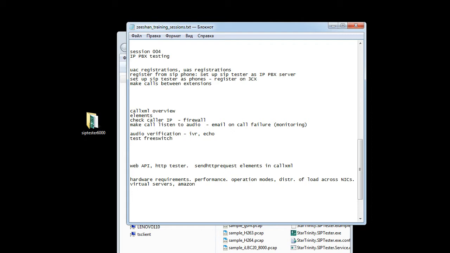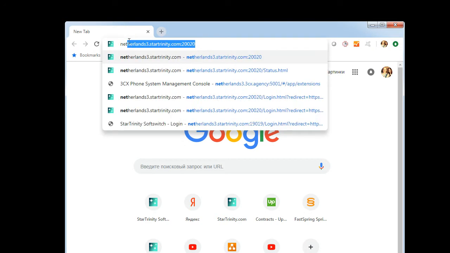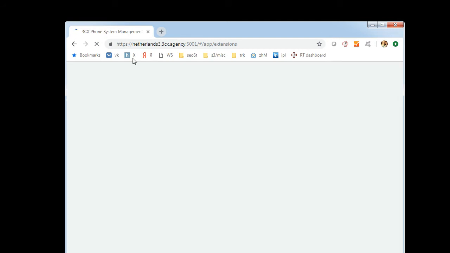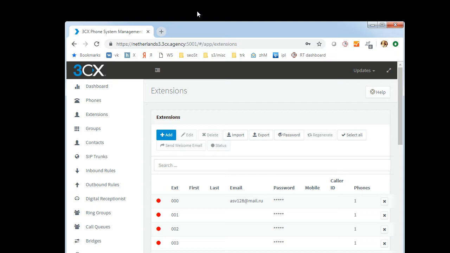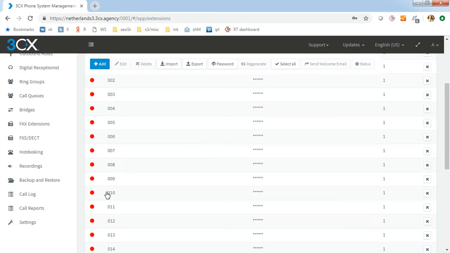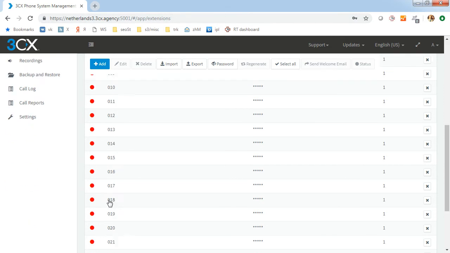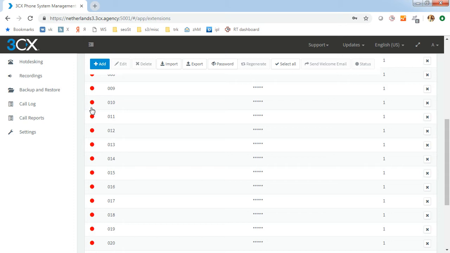Okay, and I have IP PBX 3CX installed already. I'll open the 3CX. It's here on my server. So there are extensions, just test extensions of 3CX, 25 extensions, and they are offline right now.